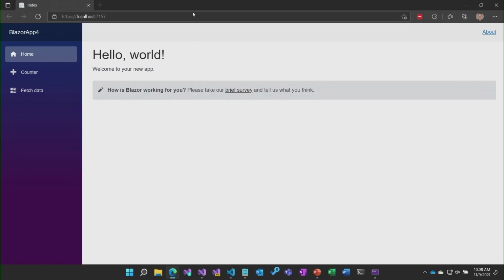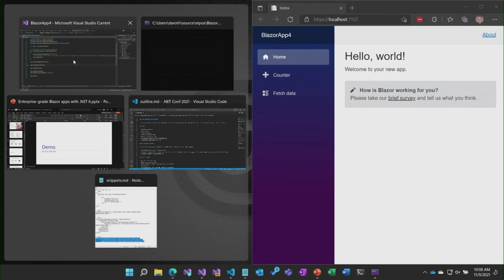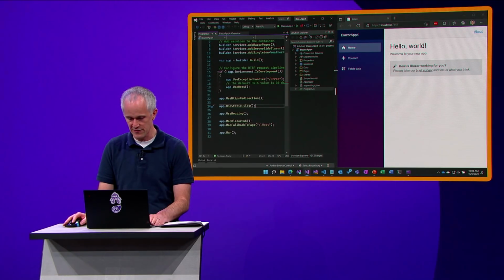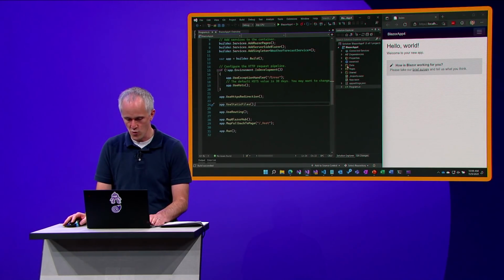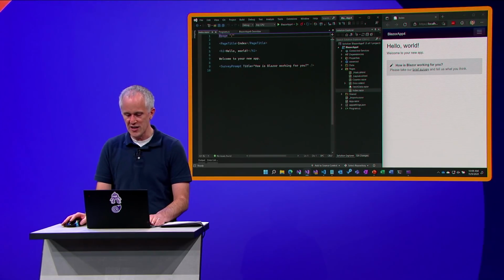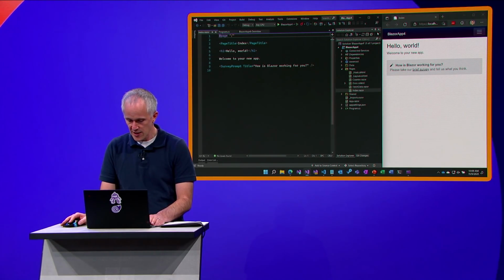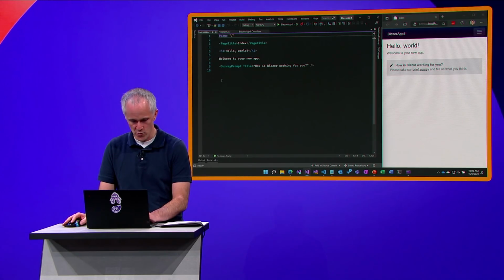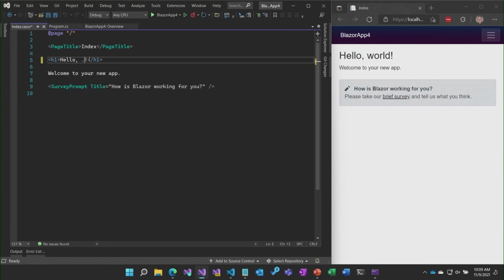Okay. Let's write some code. So I'm going to snap this over to the side, and I'm going to bring Visual Studio over to the left. Let's give myself a little bit more room. And where do we want to go? Let's go to Index.razor. That's the Razor component for the home page. And let's change some stuff. So instead of Hello, world, how about Hello, .NET Conf 2021?